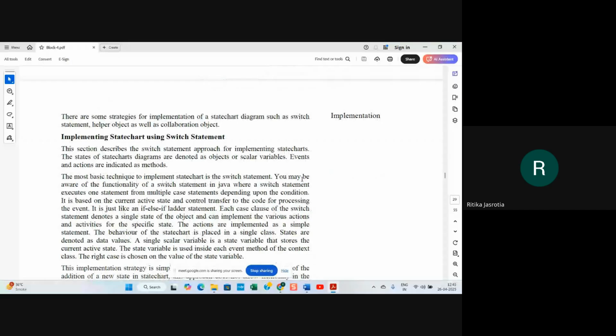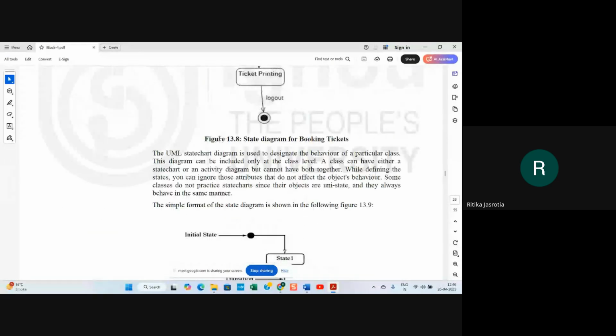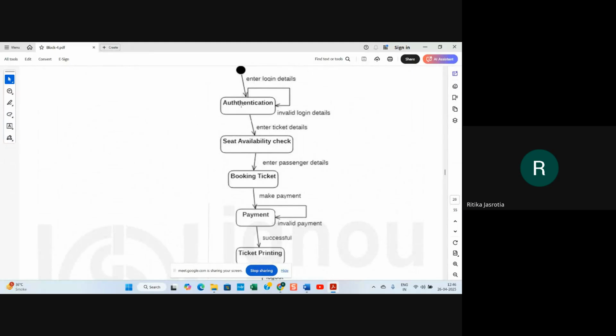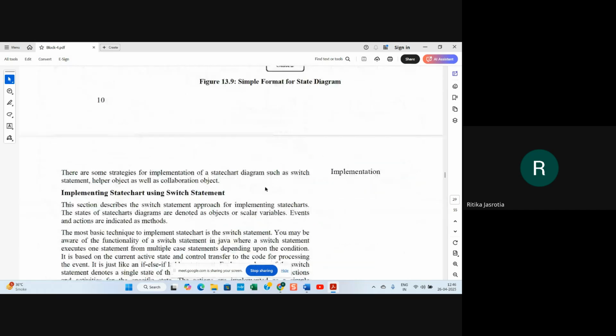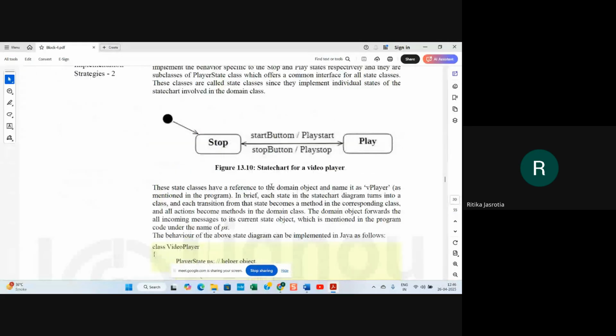So here, how do you implement a state chart using a switch statement? You can use a switch statement also, like here. If you are at login, then you go to the authentication stage, and then you go to the seat availability, something like that, right? So how they have implemented it, we are just seeing that.